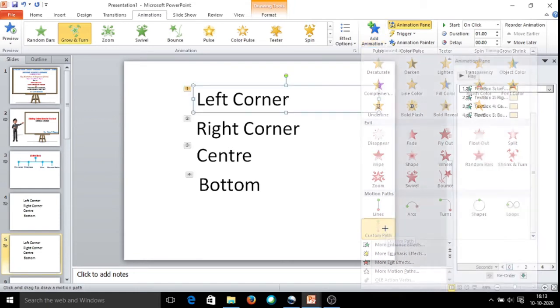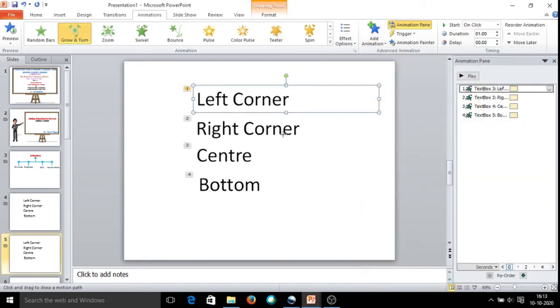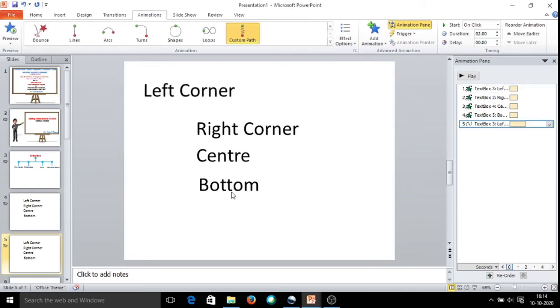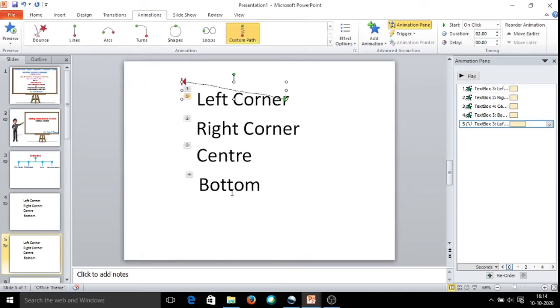After clicking on the custom path option, you just put the cursor over here, and I want to take it over here now. So I just click like this, double click, and it will go like this. But it is going out of the screen, so I will just adjust it, and I will look at whether it is correct or not.